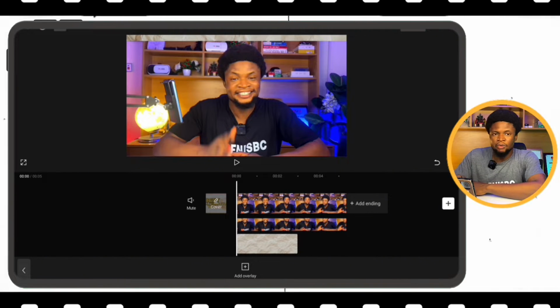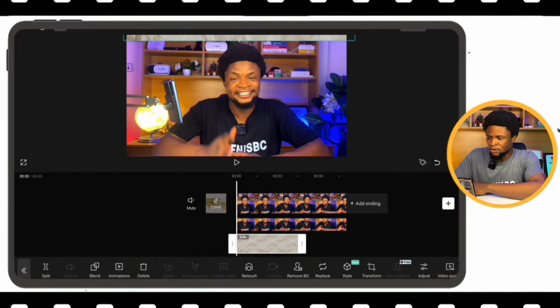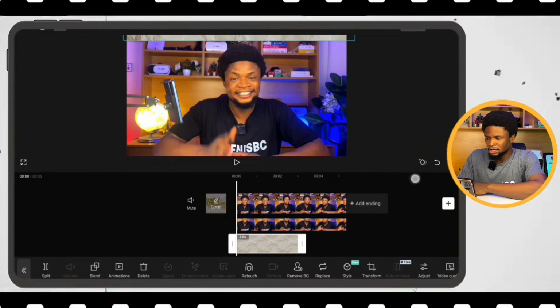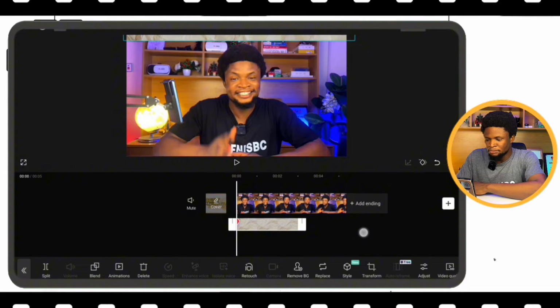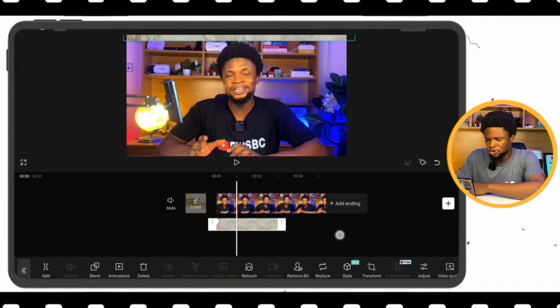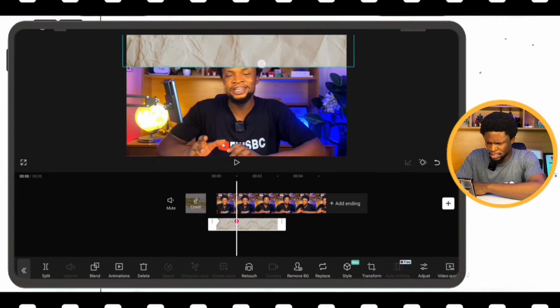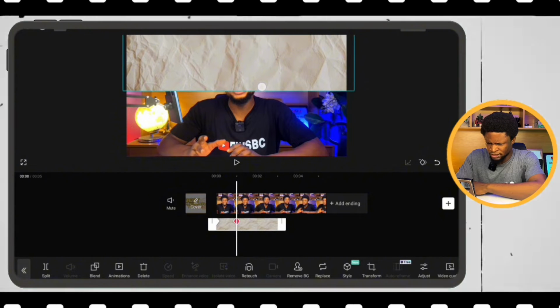Now we're going to tap on it, then tap on the keyframe. So this is the keyframe button over here. Tap on the keyframe, then move your cursor to this point. Then you can bring this down up to this point, for instance.